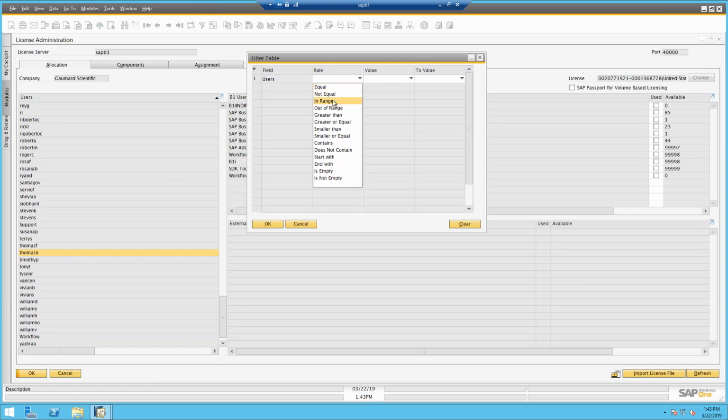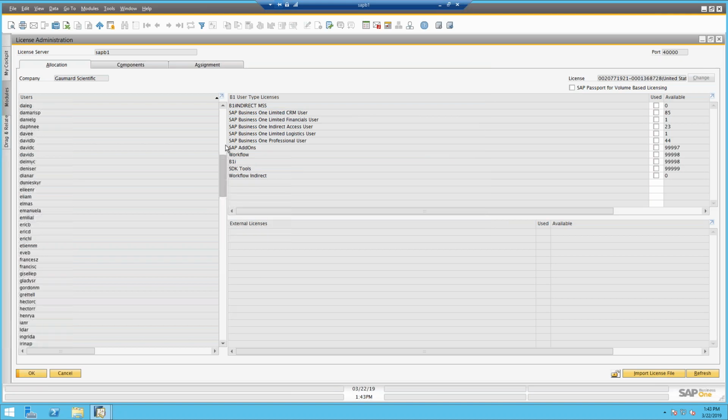You can always filter by users to narrow down your list. Again, this is only useful to you if A, you're managing other users, and B, if you have a lot of users. Because if you just have a handful, this might not be painful. But I did want to show you that this enhancement can make your admin's life easier.